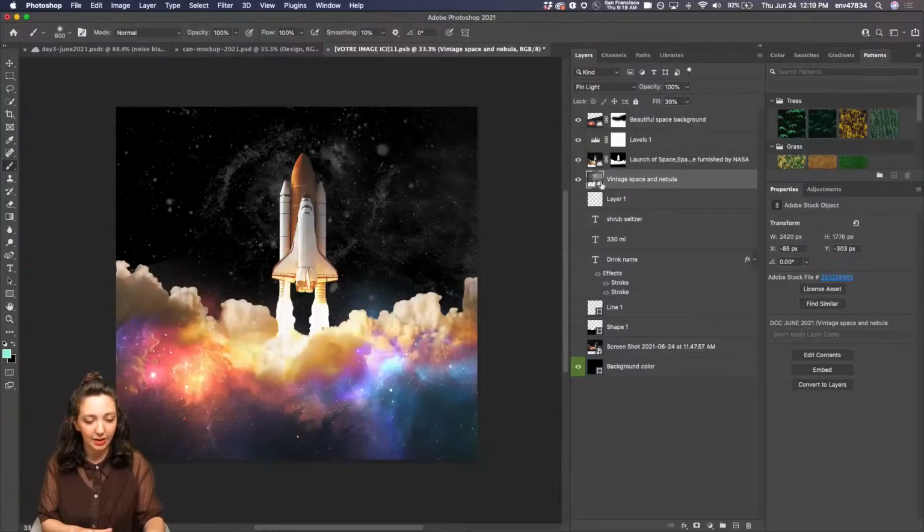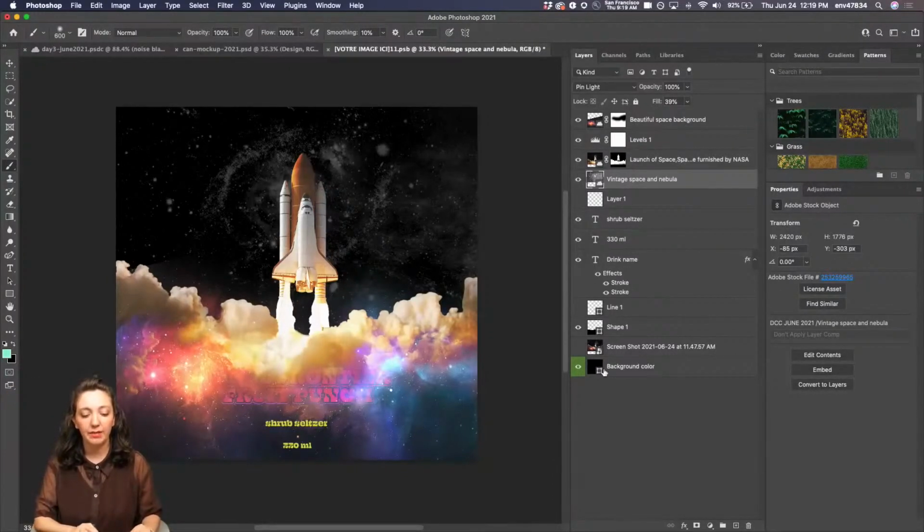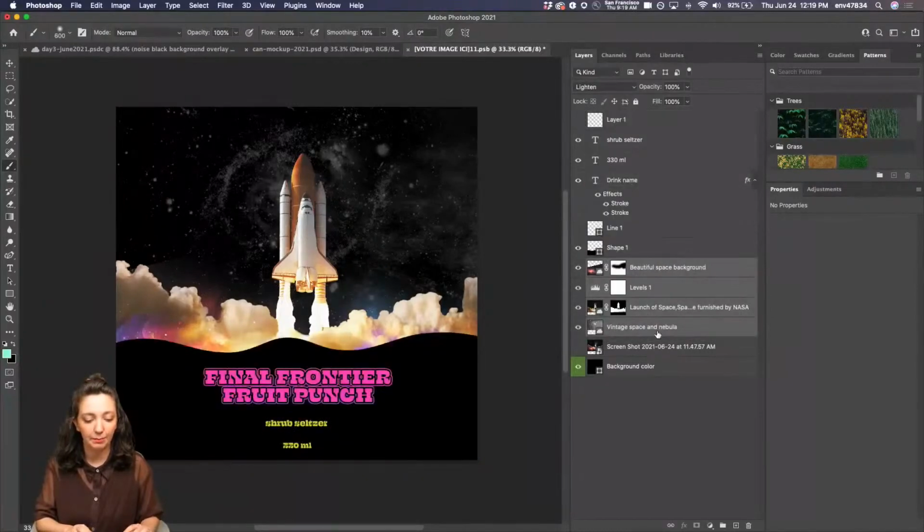Okay, so let's turn back on our label options: the drink name, the size of the drink, the shape. And you'll notice that I designed all of my work above my text layers in the layer stack. They're up here when they should be down here. So I'm just going to select the bottom of my design, hold shift and select the top, and that's going to select all of the layers in between. I'm going to drag it down so that it is below my Final Frontier Fruit Punch. And now I can really see how it plays with this wavy design.